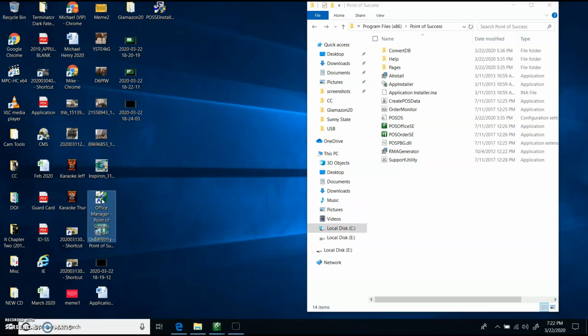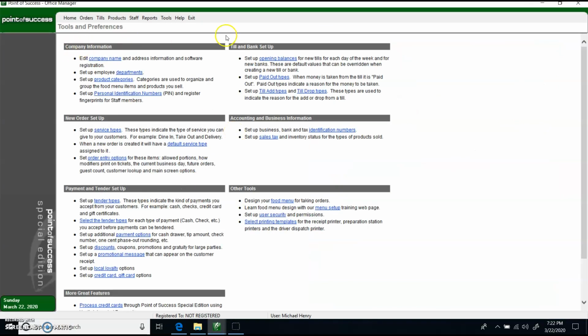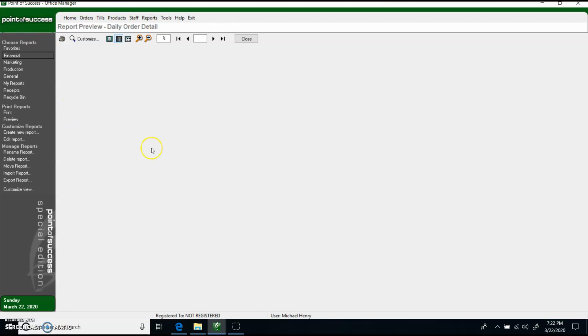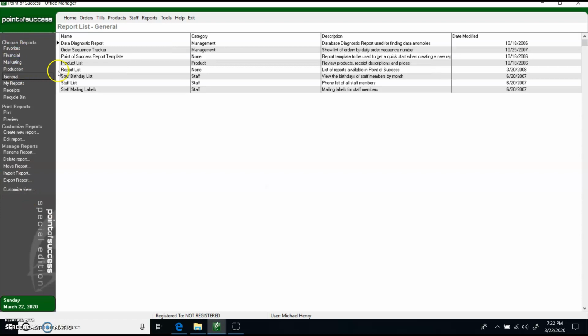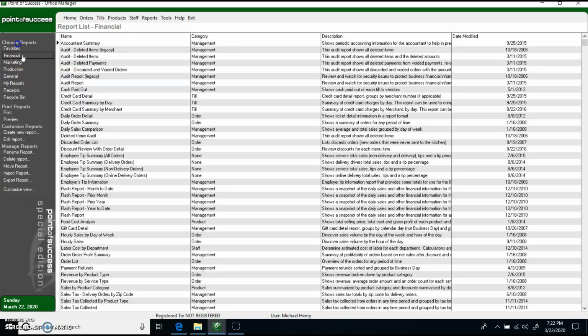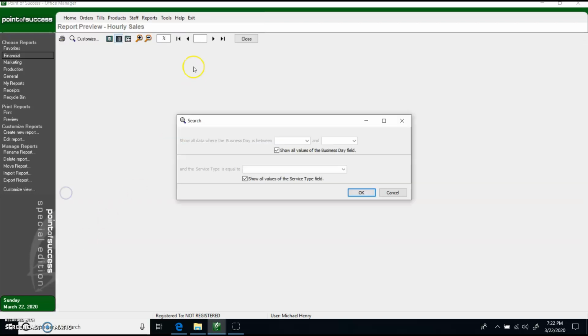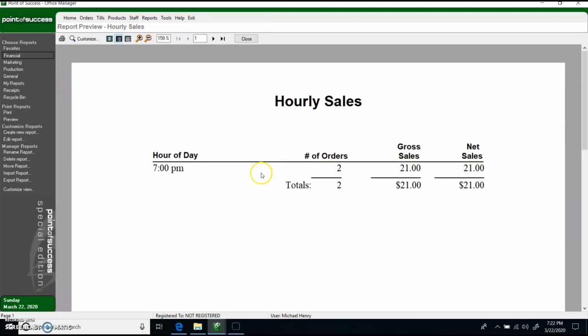But let's say, go to the office manager. Then you have the reports, and this can run on a whole separate computer. Usually in a back office is where this program will run all the time, where you can go in and look at all your reports. Let's see, financial. Yeah, let's say we want to do a report for hourly sales. Let's look at that one.